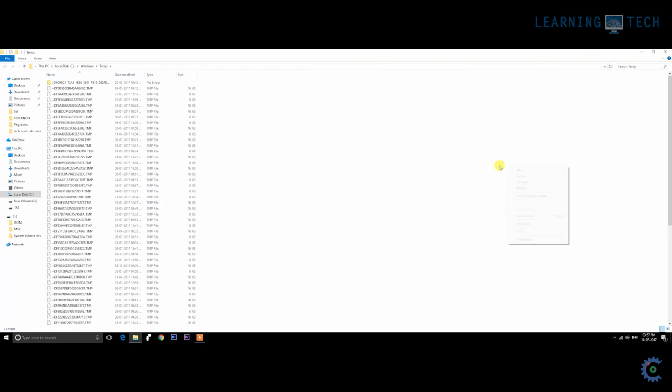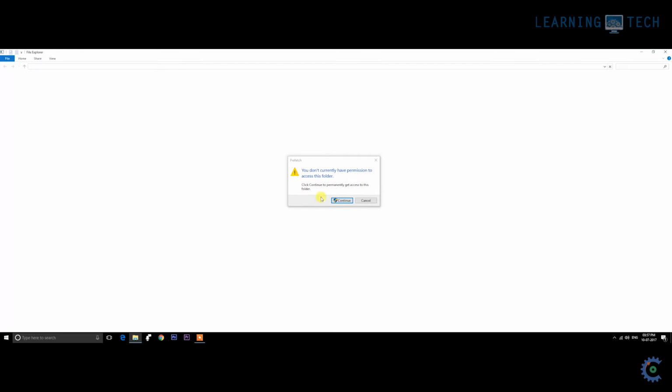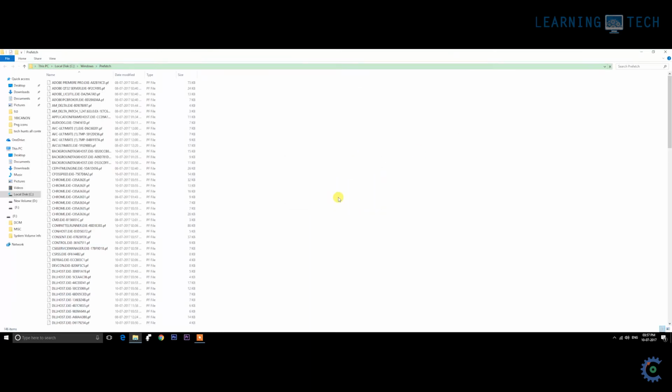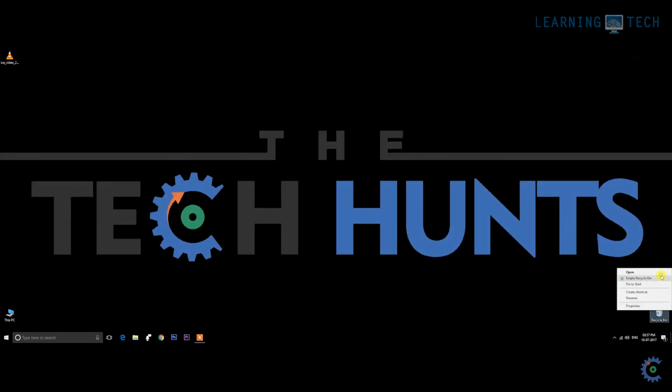So these cannot be deleted now, but for advanced users, you can log into safe mode and delete them. It can be deleted that way. Then there's another command called prefetch. Same thing. Control A, delete, skip. Remember to empty your recycle bin.